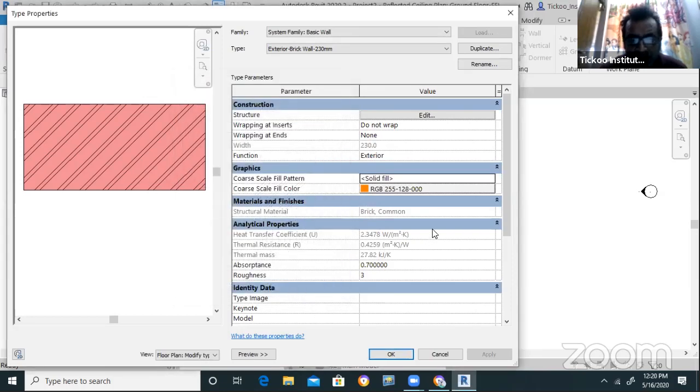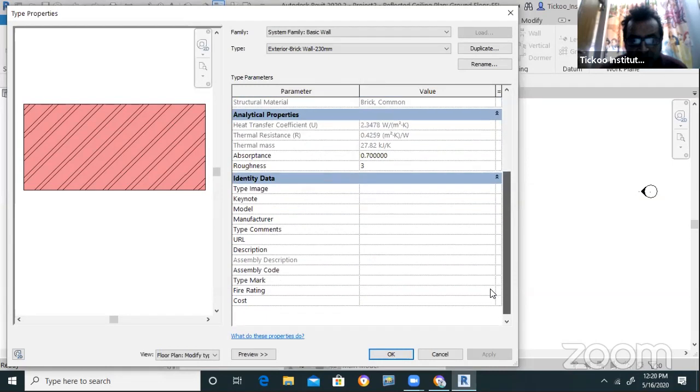Apart from that, there is a fire rating for all the walls. So we can always go with the type mark. Let's say for the brick wall 230 mm, I go with the type mark as W1. Fire rating is, let's say, 1 hour or 2 hours. I can have a 2 hour fire rating. I can always have some comment or a description. These are BIM elements that I will talk about.